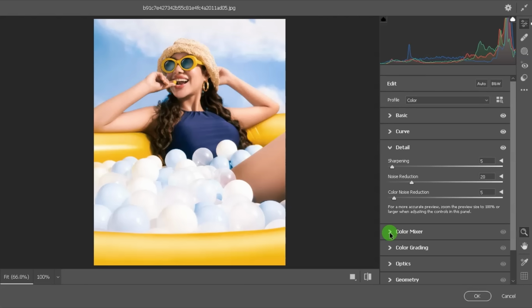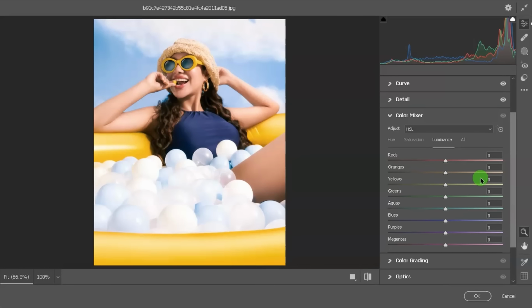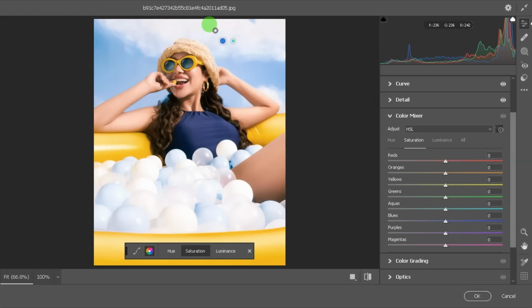Now when we are done, we'll come to our color mixer and then we'll choose this icon right here. There's a certain circle icon. You click on it. When you click on it, this thing will show down here, right? So when this shows, we're going to select our saturation and then we'll come to the sky, double click and drag it towards the right like this.